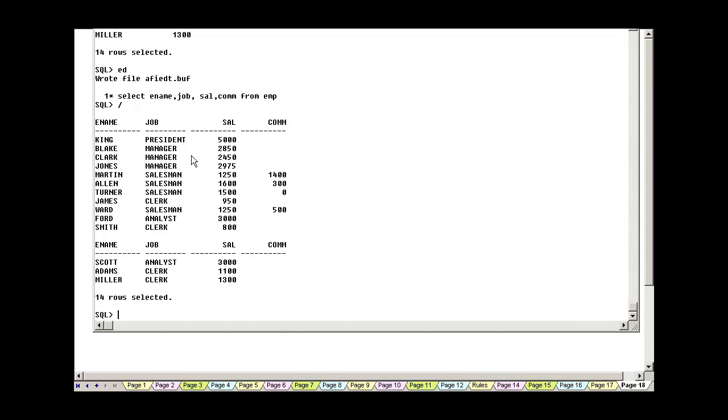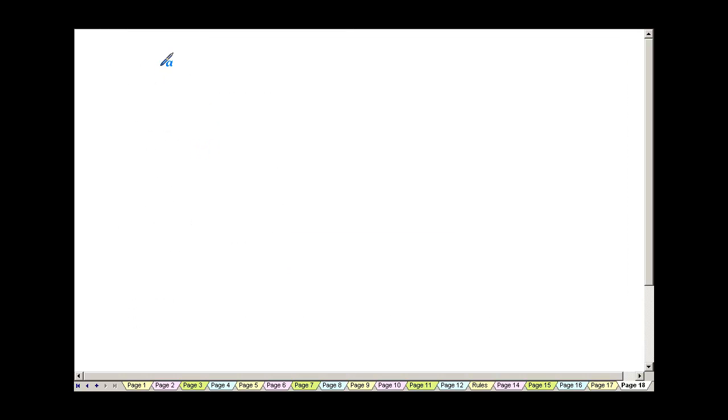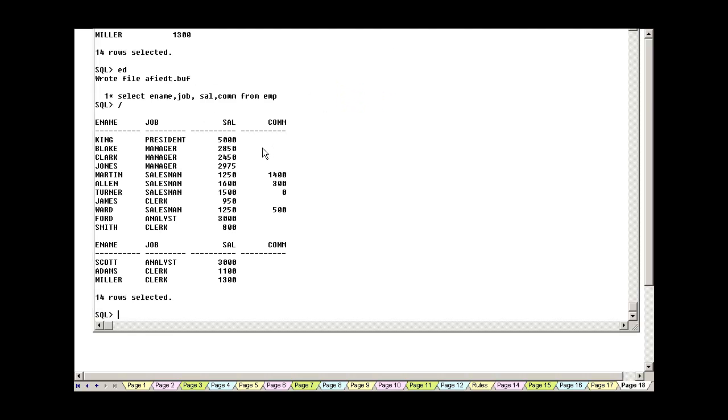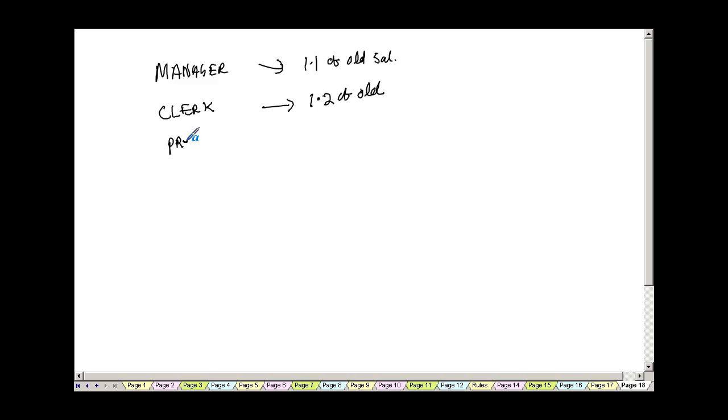So I have this rule that for manager I need to hike the salary by 10%. Let's write it down. If you are a manager, your new salary will be 1.1 of the old salary. If you are a clerk, your new salary will be 20% more of your old salary, so that means 1.2 of old. If you are a president, your salary is the same, no hike.